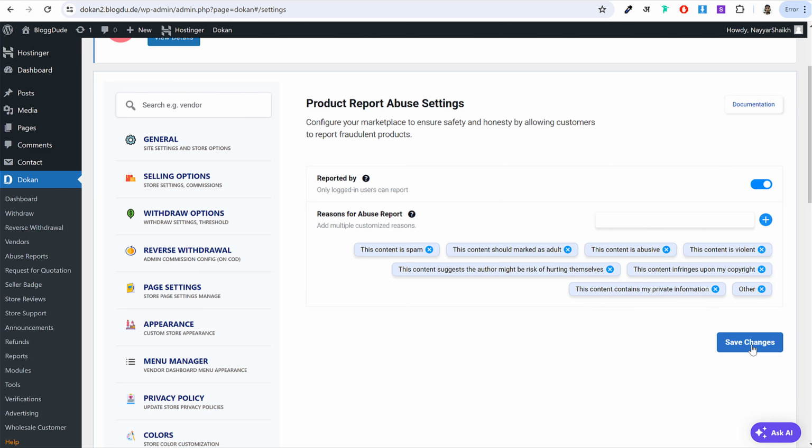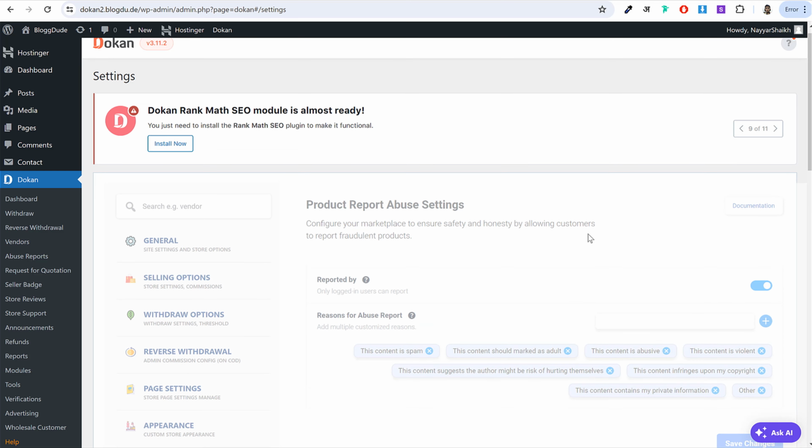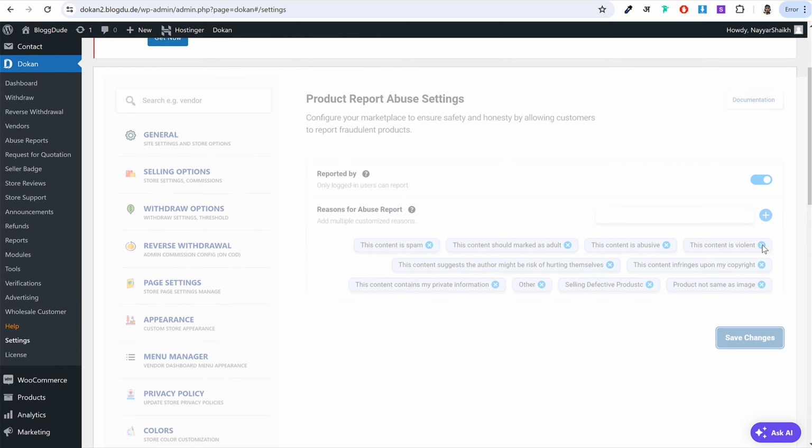You can enable this. If somebody is selling a fraudulent product or defective product, anything like that, people can report that product. Okay. You can add more reasons in this. For example, the content is spam. The content contains my private information. These are some of the pre-added options. If you want to add more options, you can select that. I'll add one reason over here: selling defective products. Okay, this could be one reason. Product not same as image. Okay, so the image was different, the product was different, something like that. So you can add all these reasons.